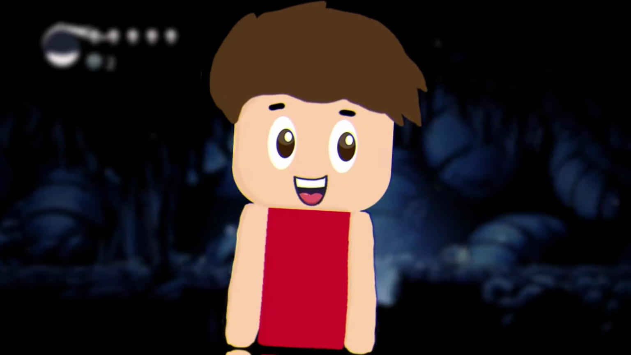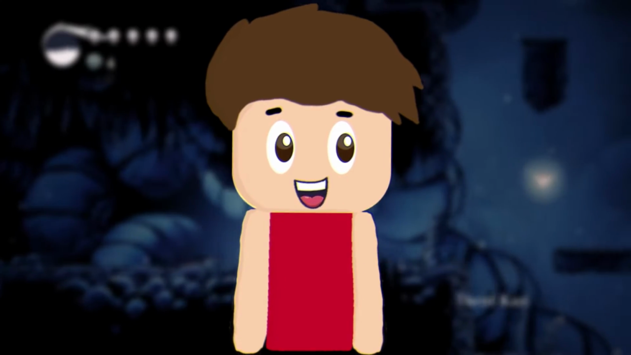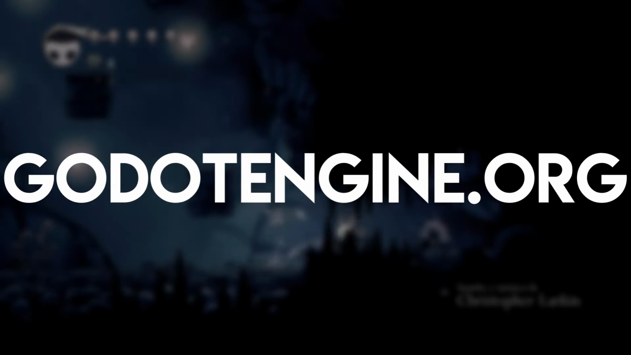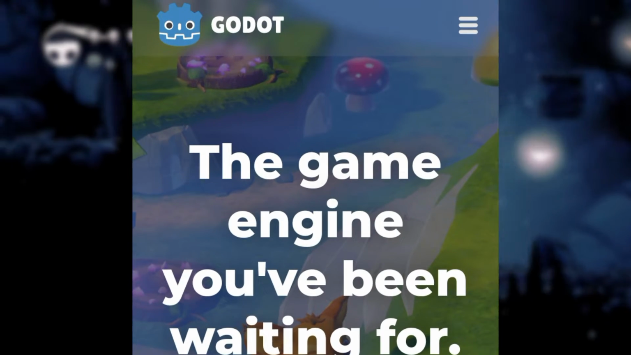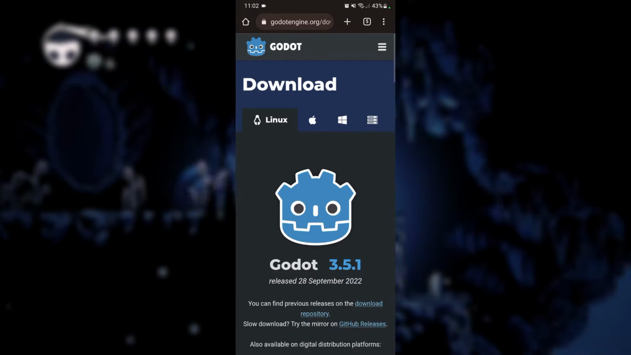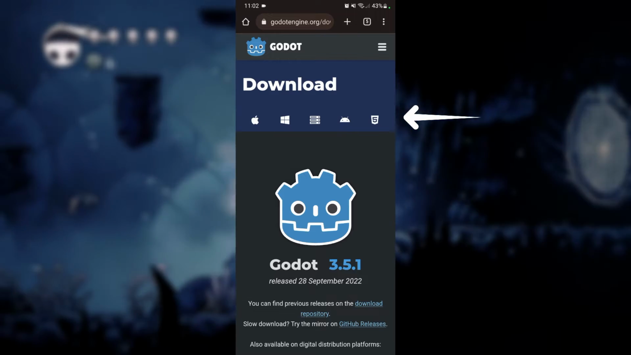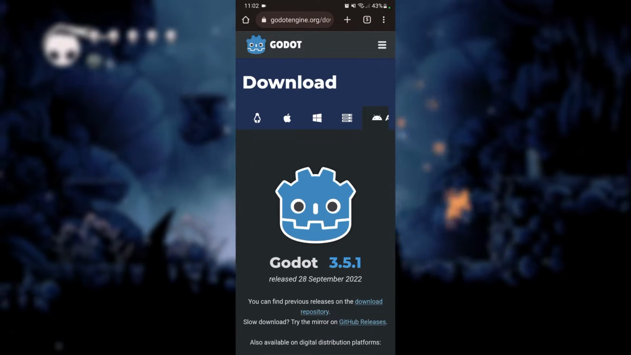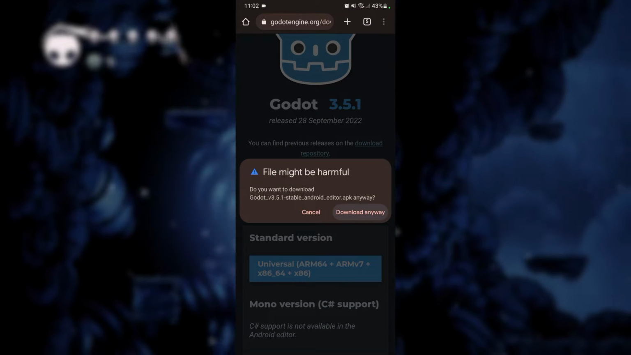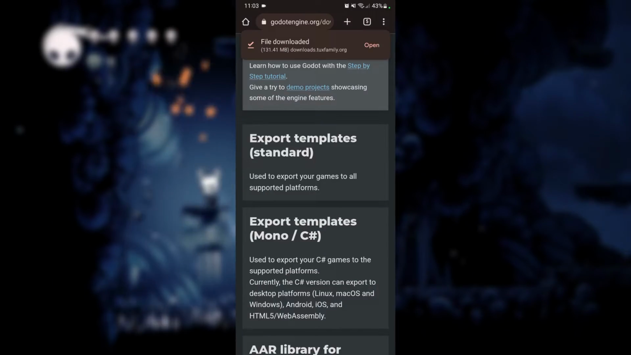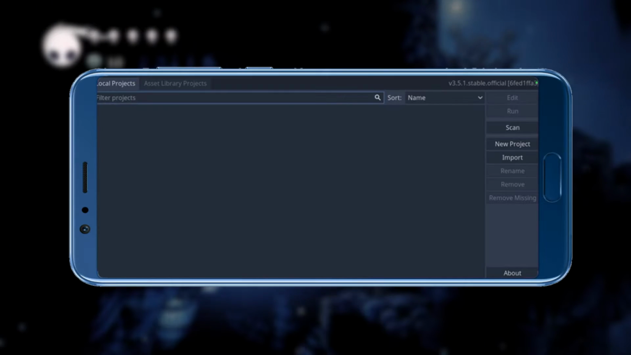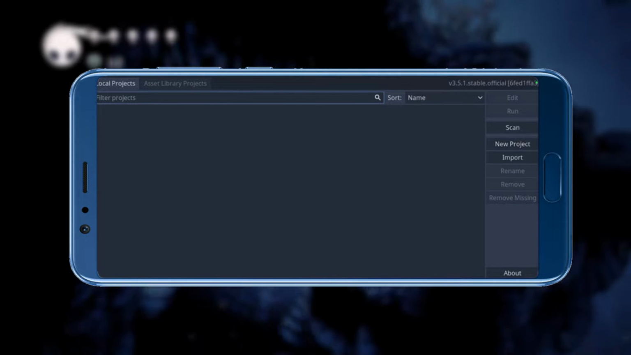Let's start. The first thing we have to do is to actually download Godot. In order to do that, we are going to go to the official Godot website, then click on the top right part of the website, then we're going to click where it says download. In that part, we are going to scroll right until we find the icon of Android. Then we are going to click where it says universal, and we are going to wait. Then when the download is finished, you're going to click on the notification, and then you're just going to click on install. Now we have Godot in our mobile phone.